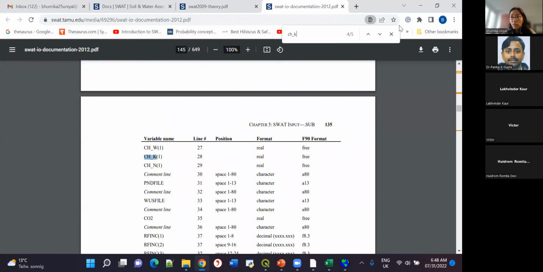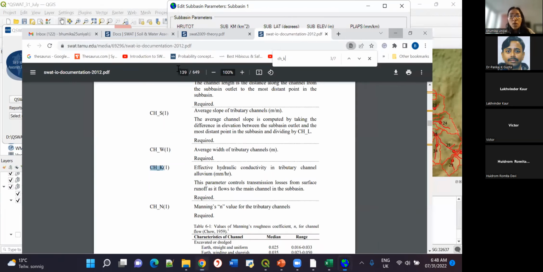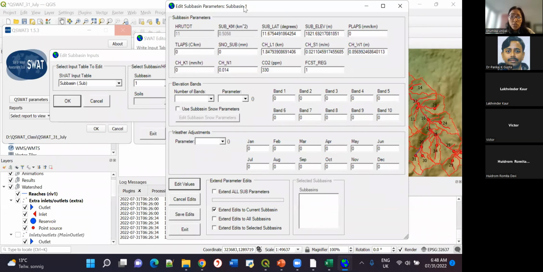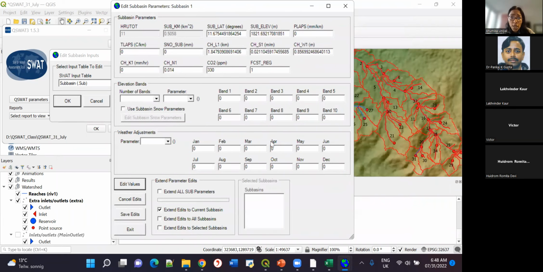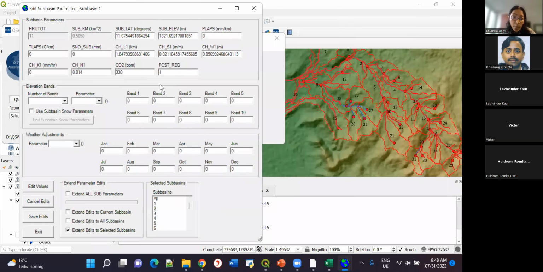CHK1, so it gives the information about the effective hydraulic conductivity in the tributary channel. You could get all the information from that input-output documentation, and the same is here. If you wanted to change any of the parameters, you change it there, and then you save the edit. You go to extend edits if you wanted to extend that same parameter to others.